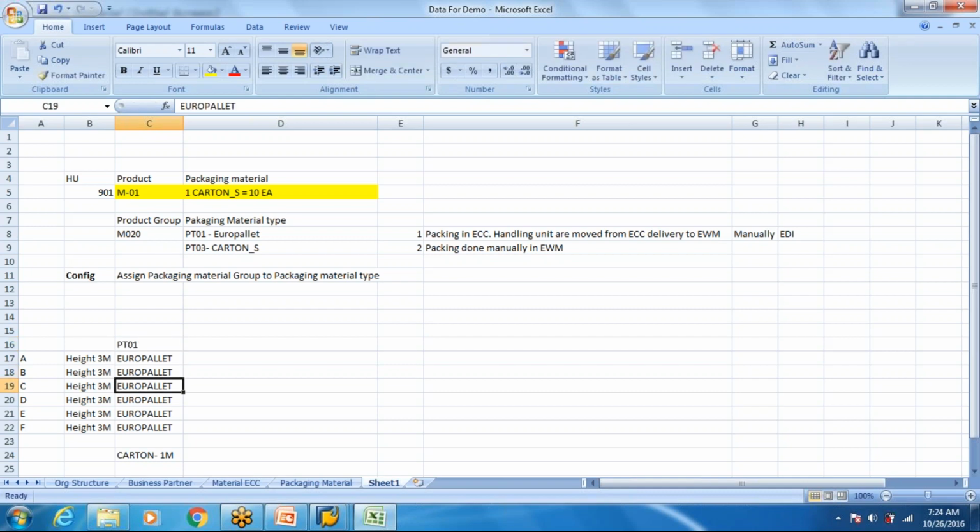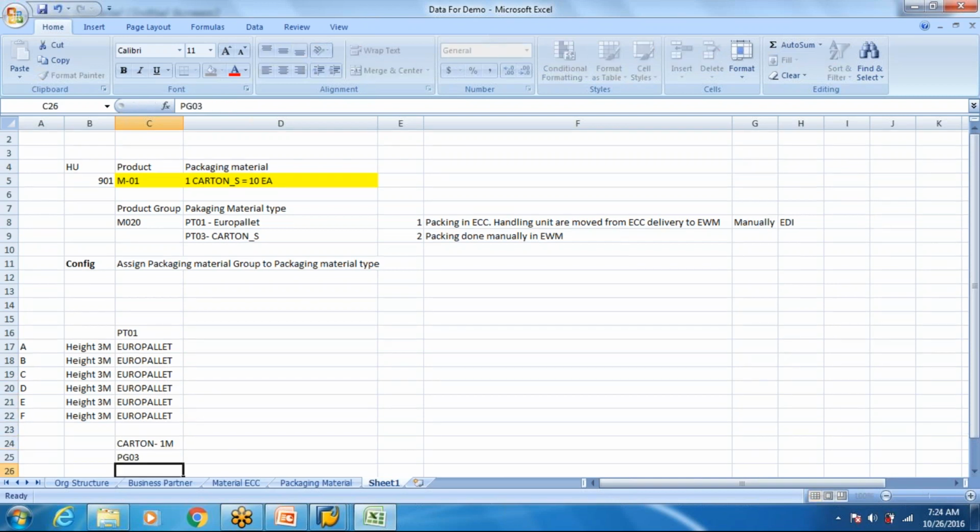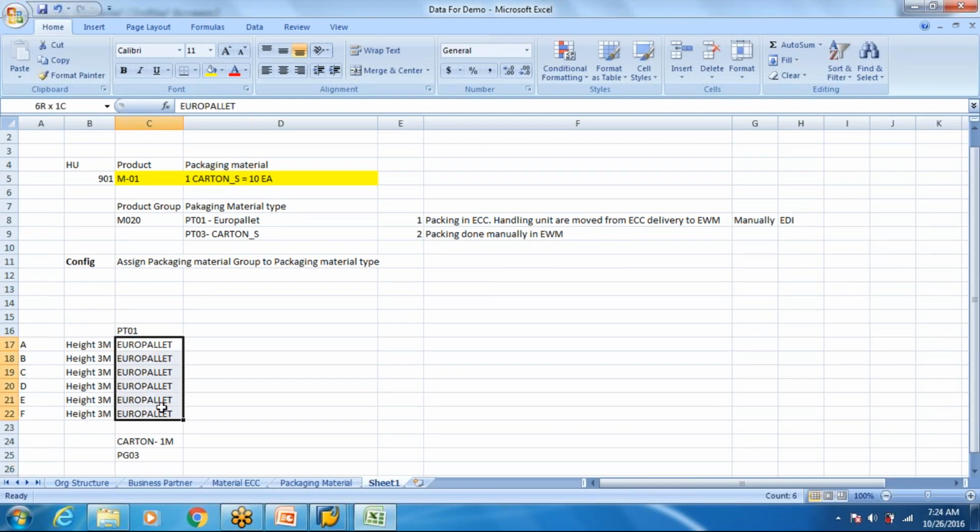PTO1. Okay, and a carton has a different packaging material type, because this material is different. It's a carton product. So you can have different packaging material types based on the type. It's a cardboard, or it's wooden, or it's metal, or depending on the sizes. If the sizes vary a lot, a 1 meter carton can be PGO3, a 2 meter carton can be PGO4, a 5 meter carton can be PGO6.